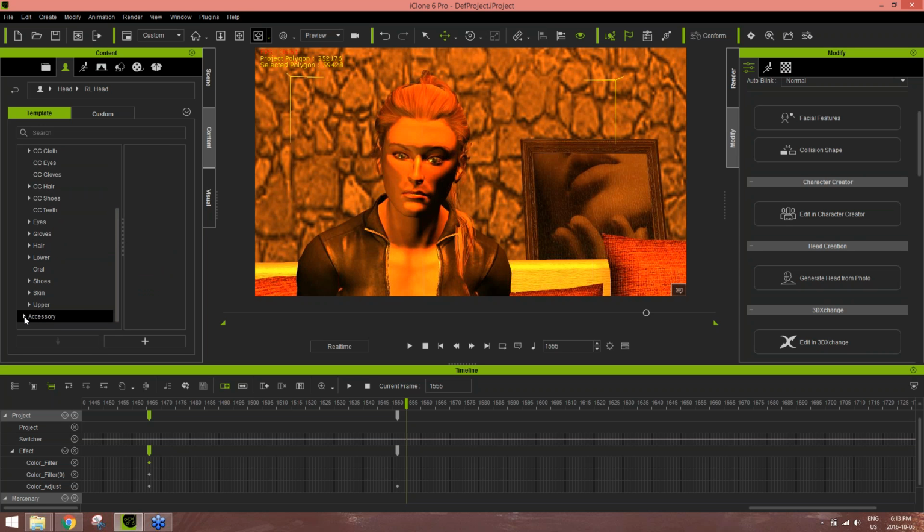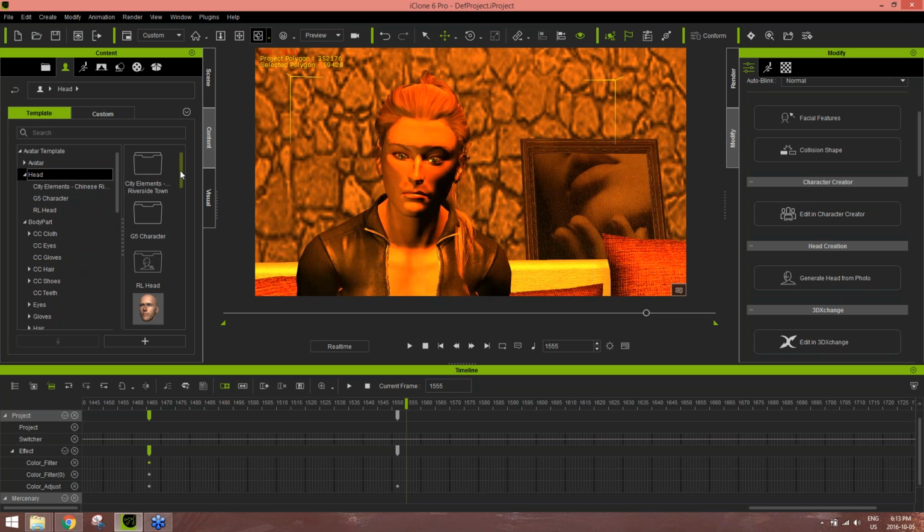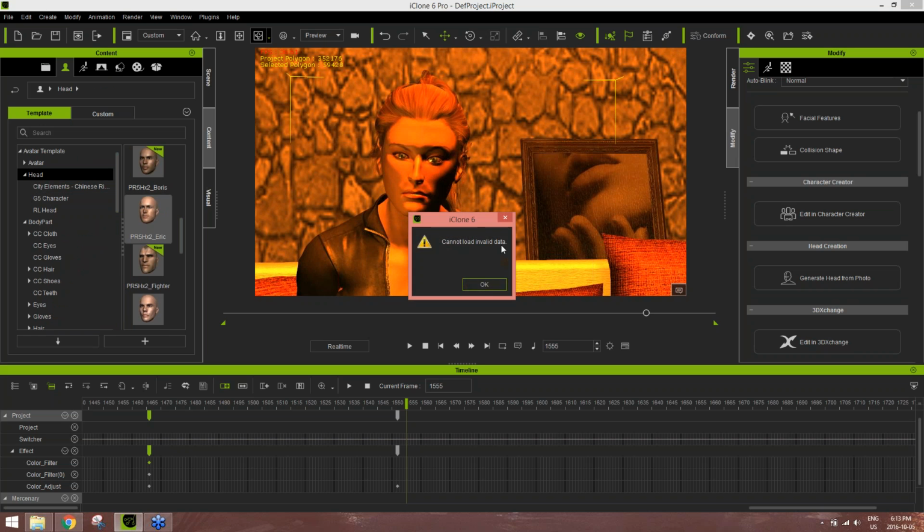Accessory, maybe? Where are the heads now? Or maybe I just don't have enough heads saved. All right, I think it's under head. Yeah, there we go. Okay. So these are all RL heads. I just don't have enough heads saved. So you can just take any head, basically. This one's not going to apply because this is actually a separate format.